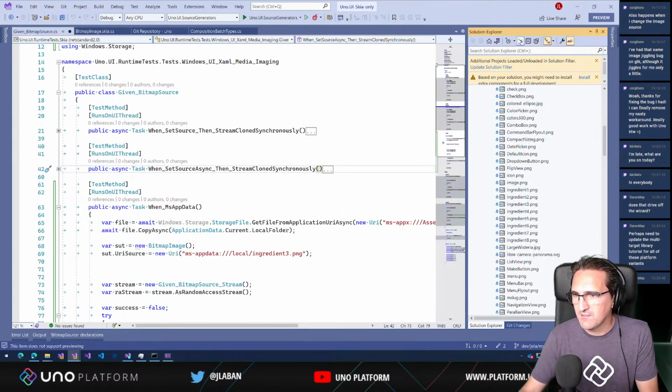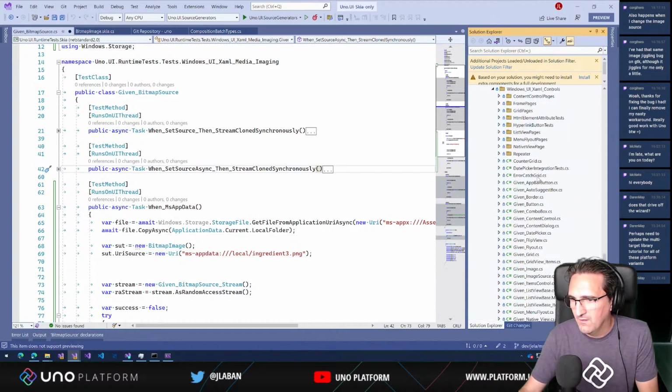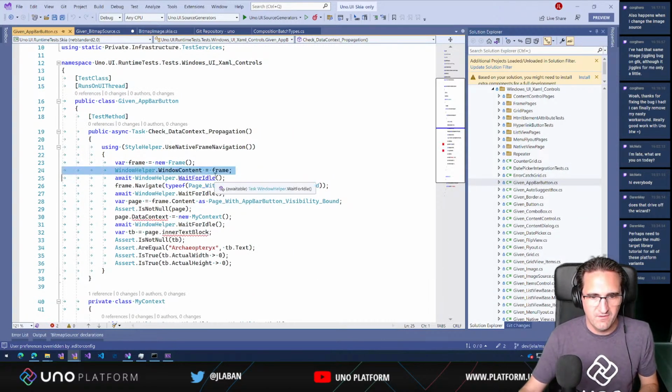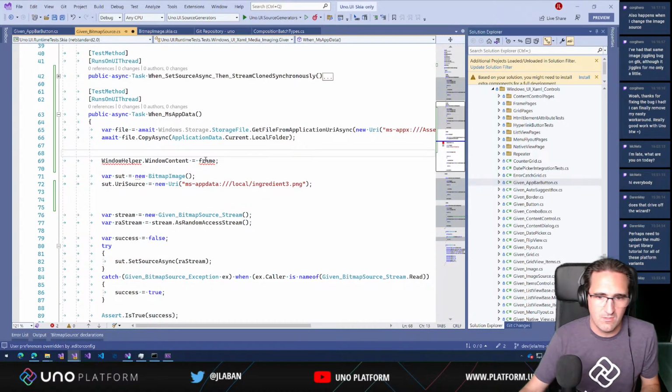So those tests are not manipulating the UI, so we're going to have to take it from another one. So let's say app bar button, for instance. So we have the window content frame. So what we're going to do is we're going to set the content frame to an actual image control.